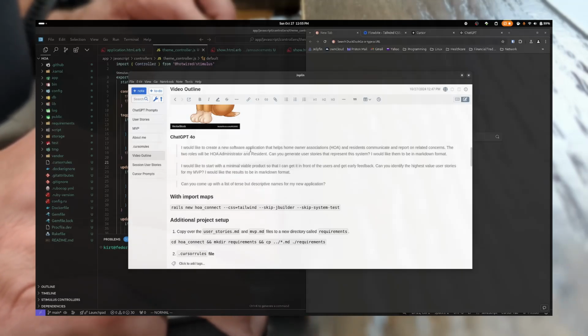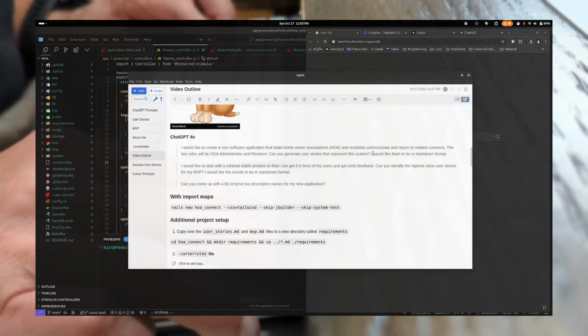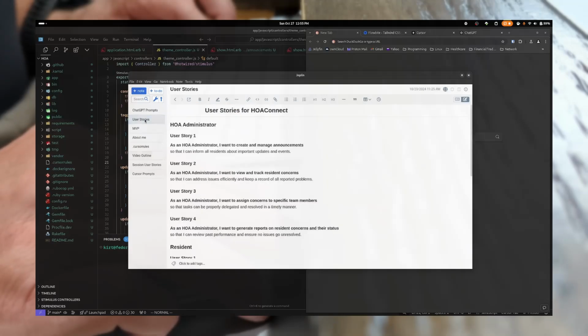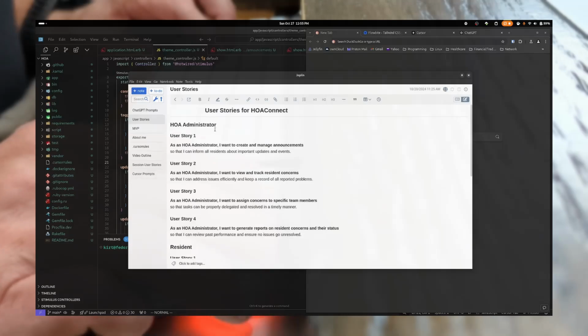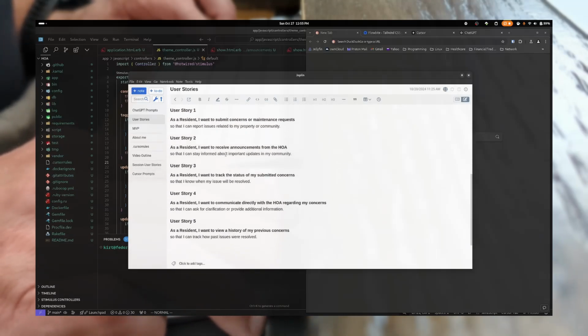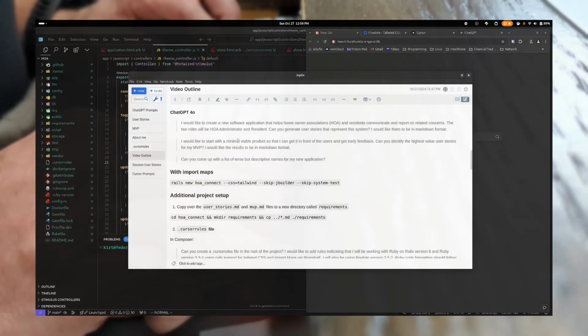First, I would like to create a new software application that helps homeowner associations and residents communicate and report on related concerns. The two roles will be HOA administrator and resident. Can you generate user stories that represent this system? I would like them to be in Markdown format. As a result of that prompt, ChatGPT 4.0 generated these user stories. You can see I have 4 user stories for an HOA administrator and 4 user stories for a resident.